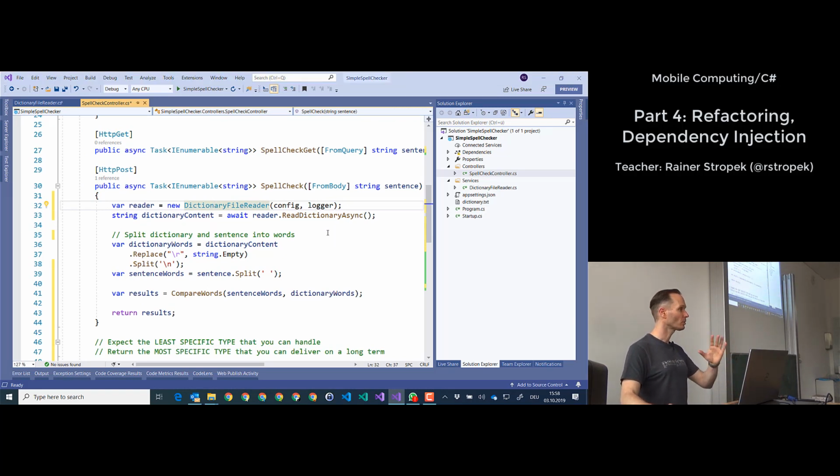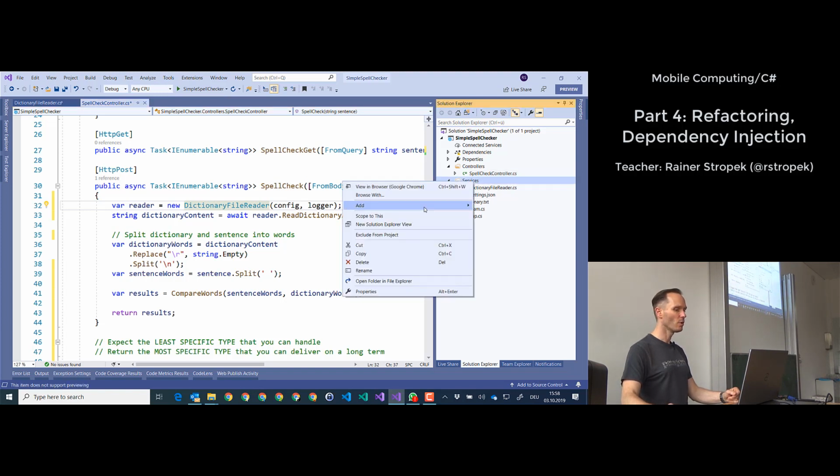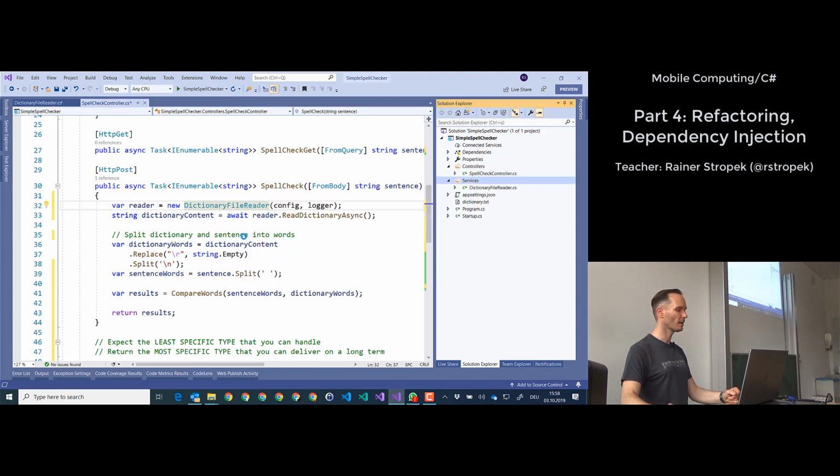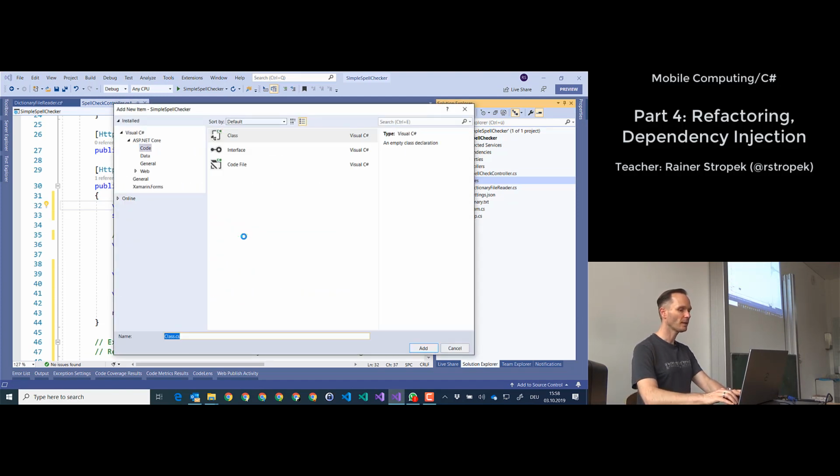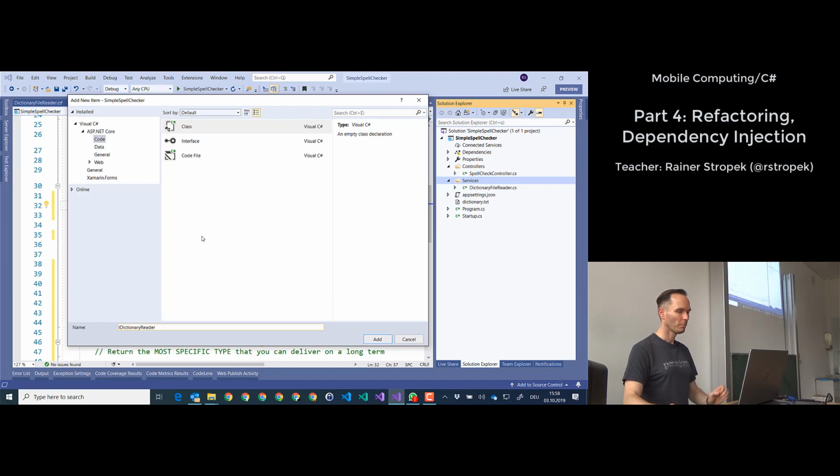Please follow along. Trust me for the next two or three minutes and then we will discuss why it is like it is. Please add in the services folder a new class, well, not really a class, it will become an interface, and we call it IDictionaryReader. Please note that I didn't call it dictionary file reader, I just called it dictionary reader. Why did I call it dictionary reader?